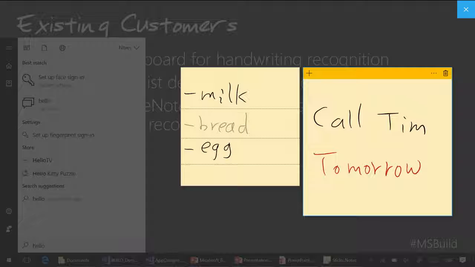And then Ink Analysis recognizes the text, and when the app finds the keyword tomorrow, it highlights it. I tap on it, I can add it as a reminder.